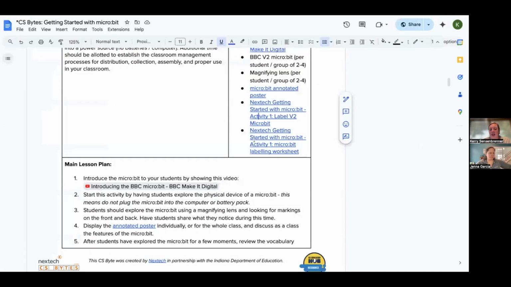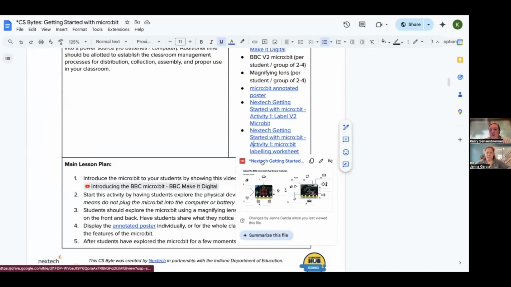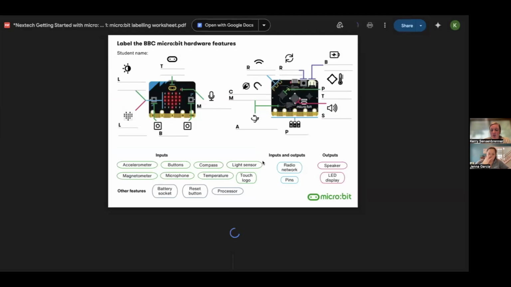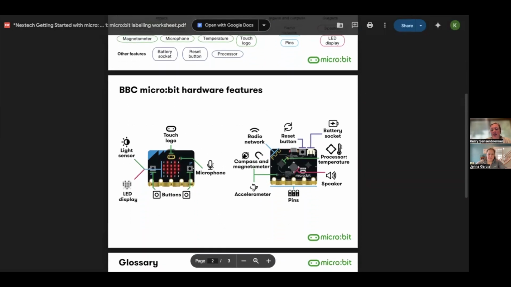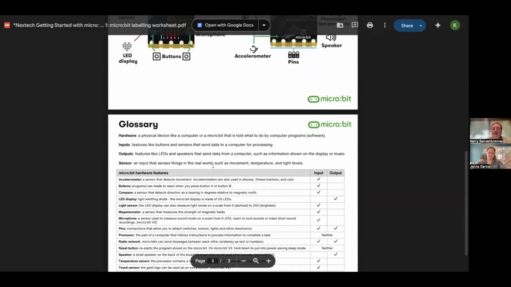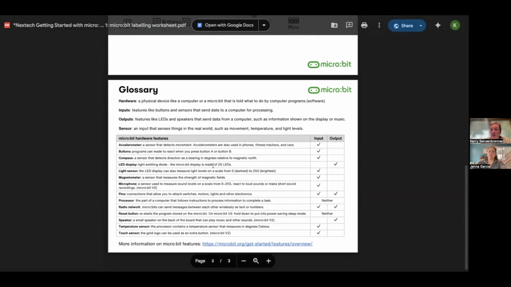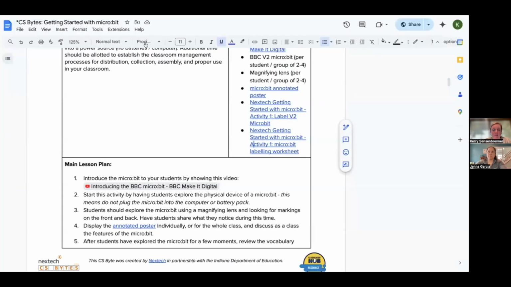And then again, the last thing would be if you wanted this on paper, this was created again by the BBC, where you have the word bank option, and then you have an answer key for teachers. And you can even take it a step further and they provide you with the glossary so that the students have the definitions right away so that they're really learning about it.